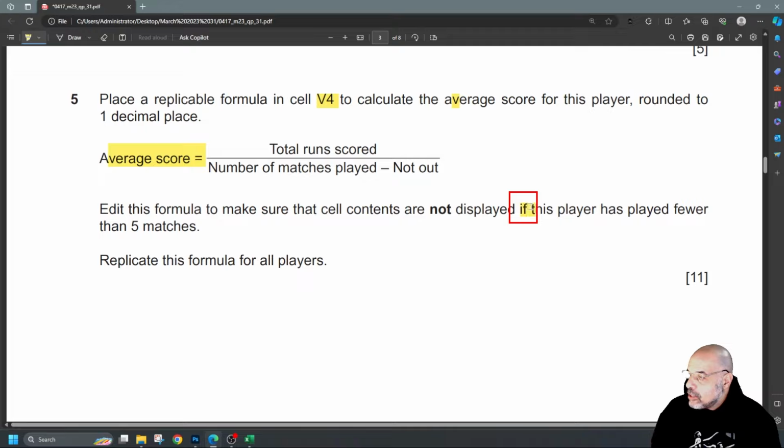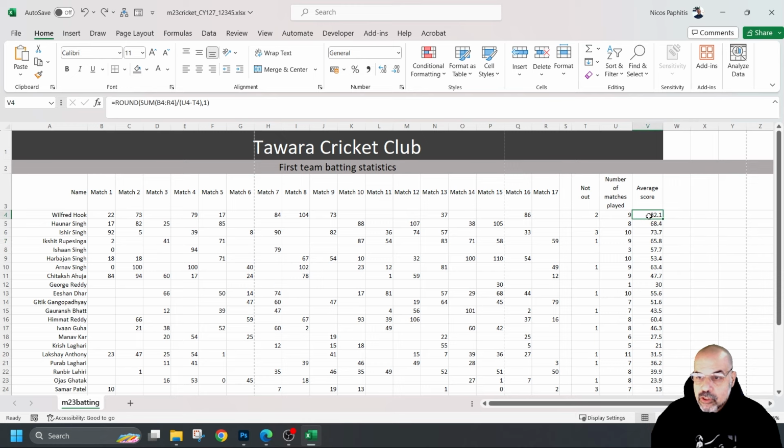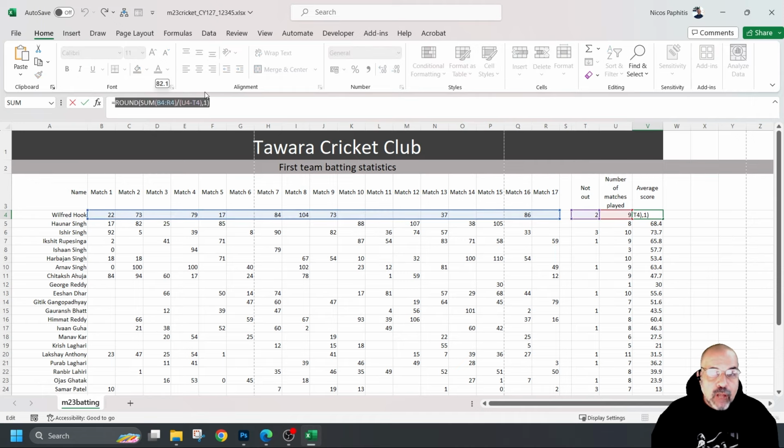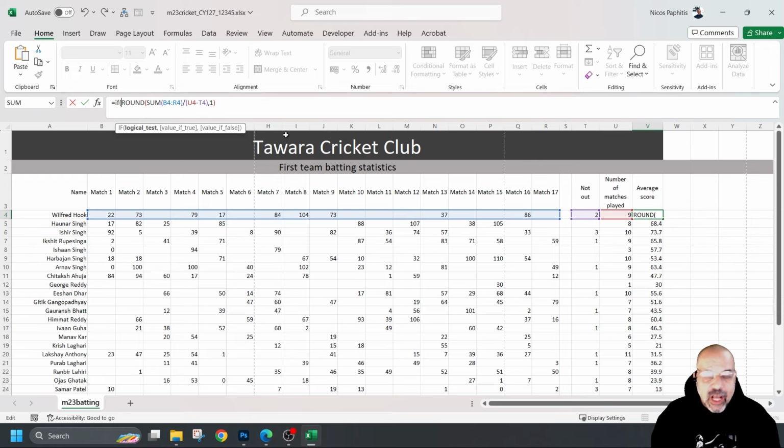And that there is your key: if. So that's going to be an if function. So what I want to do is click on my average score here, the very first one, and I need to modify this formula. Now, this is correct. It's finding my average, but I want to do a logical test first. So I need to add an if function. So right before the round, after the equals, I'm going to put if, and now I want my logical test or my statement. I like calling it a statement.